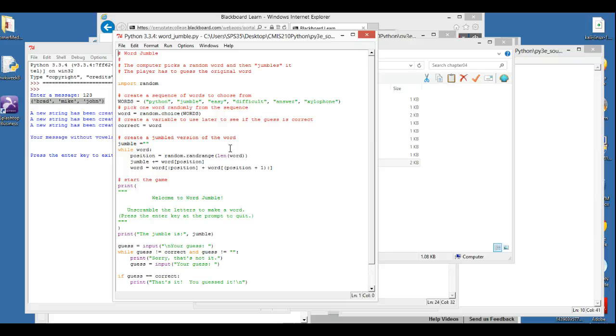Well, we're going to look at this and say, okay, let's see if we can do that. So the first thing we're going to do is we know we're going to import that random function because we're going to use a random feature. And we've created a series of words. And so the words we created, we used Python, jumble, easy, difficult, xylophone. You could create a list of as many as you wanted. And so we're going to then pick one randomly.